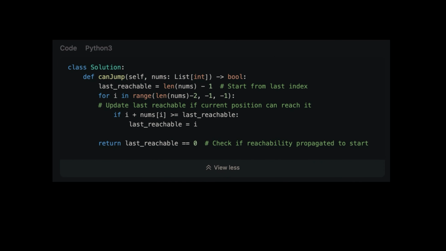Here's the solution in Python. In the main method, I'm initializing a variable called last reachable, setting the default value to the last element in the array. As we discussed, we'll be moving from the last element towards the first element to see if we can make the jump. After that, I'm starting a for loop to iterate through all of the elements from the right-hand side all the way to the left-hand side, starting with the second last element.